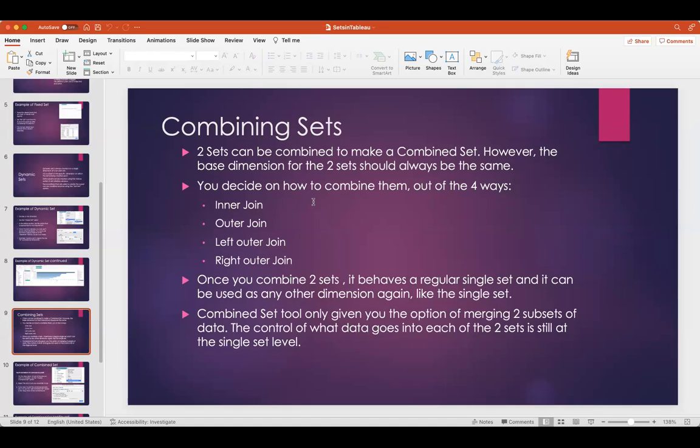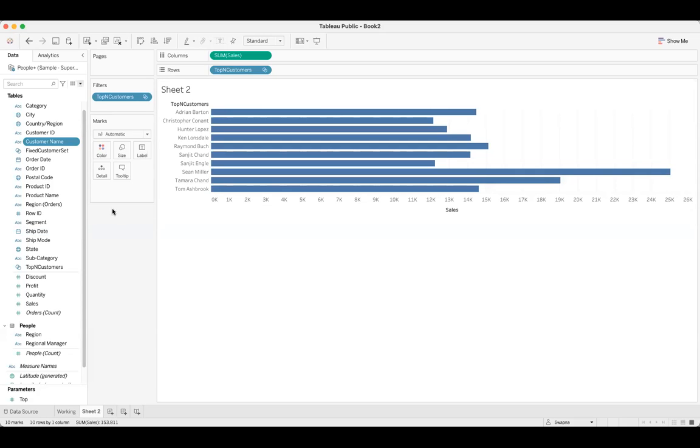Okay. And then another thing is for you to decide how you want to combine. It's as simple as the Venn diagram formula that you have used as a child. You could use inner join, or you could omit the common factors and take the remaining ones, or you could use the left outer join, or you can use the right outer join. Got it? So we'll explore that in detail once we start creating one. Once the combined set is created, it's as simple as the way you used the dynamic set just now, except that the editability still resides on the individual sets that we use to create the combined set. So let's create another set here, for the bottom n customers.